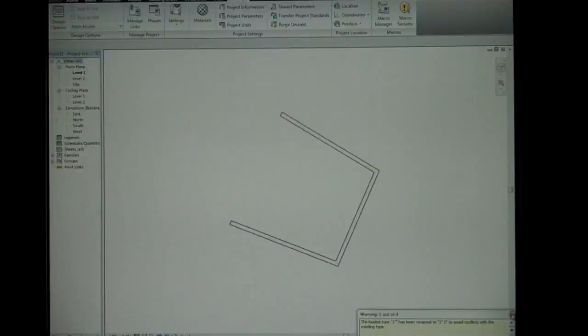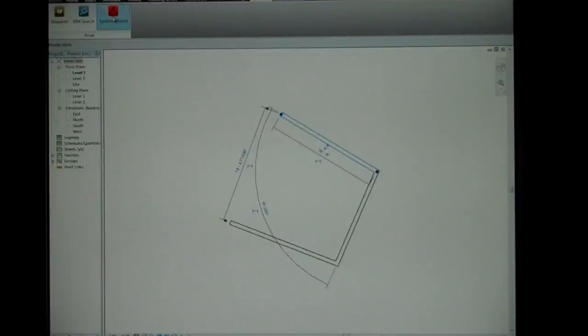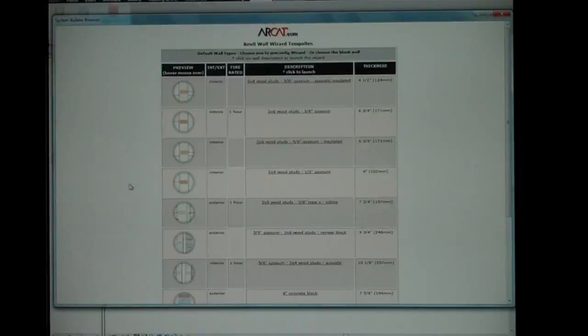Okay, it's done. We select the wall, go back to Add-ins, System Wizard, and up will come this screen. This screen is a set of default wall types that you can pick from. Real basic types. Over time, this screen will change and evolve based on your input.